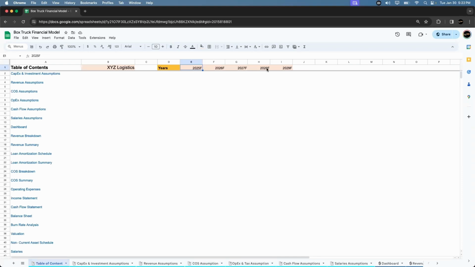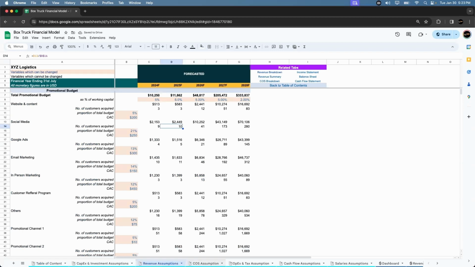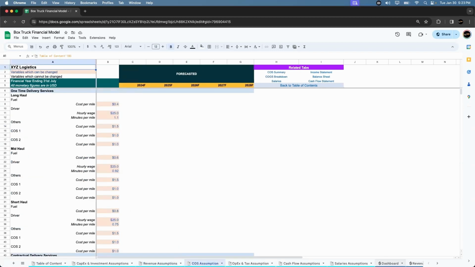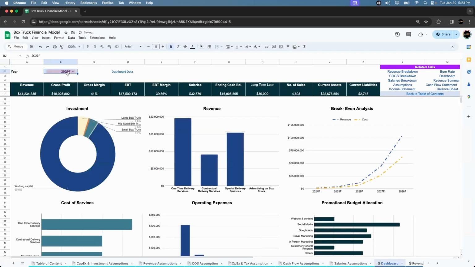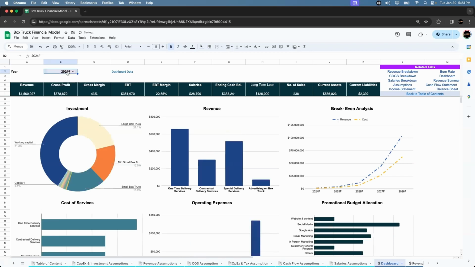For example, in this case, it's 2025 to 2029. Now let's make it 2024 to 2028. So 2024, 2025, 2026, 2027, and 2028. So if you do that, all the statements across all the tabs are going to be updated automatically, even the dashboard. If you look at the dashboard, as you can see, it has been updated.